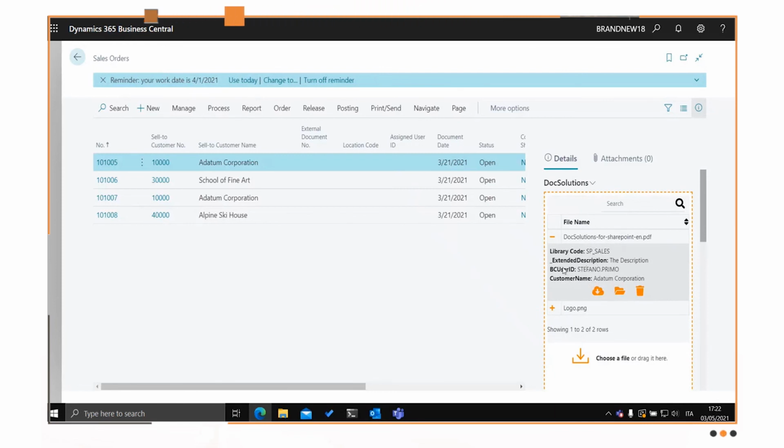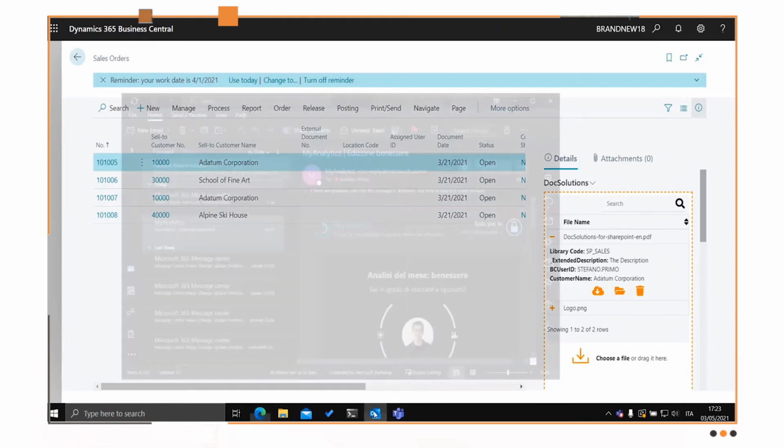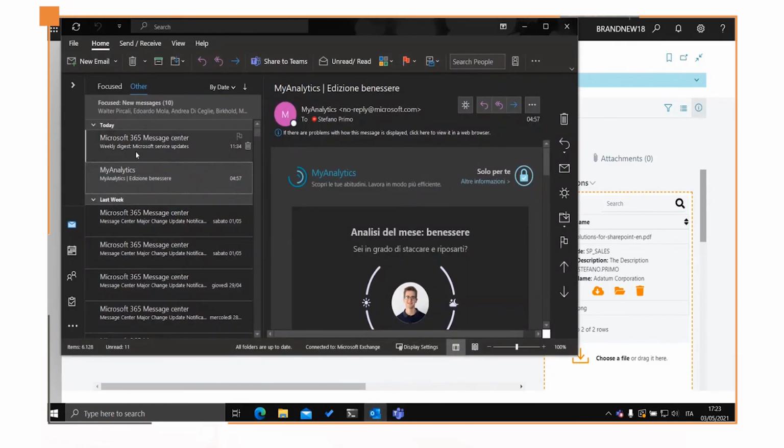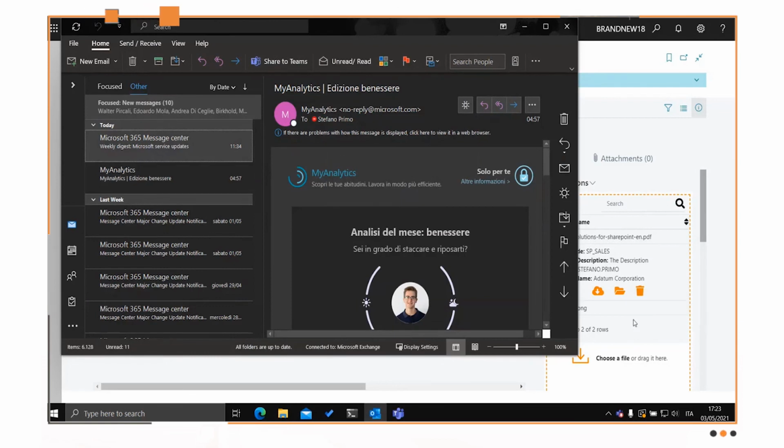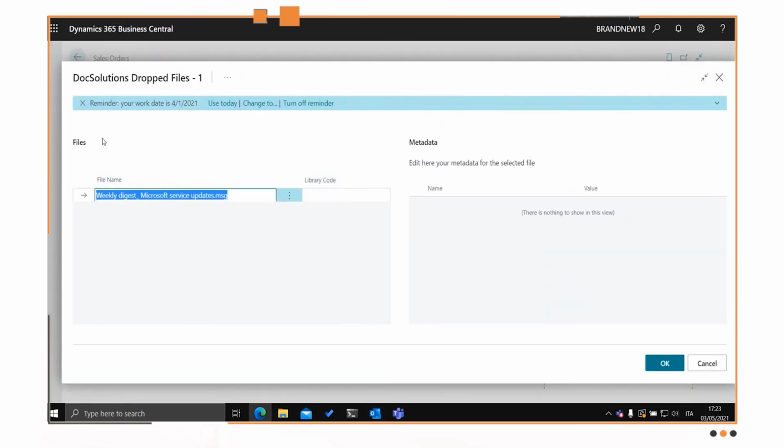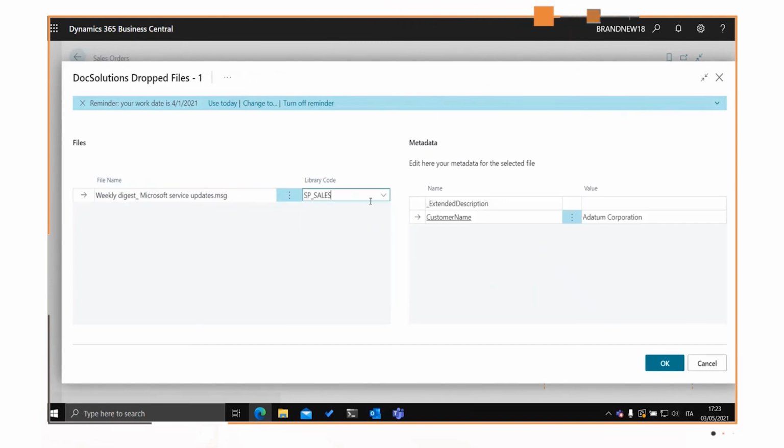With DocSolution and the drag and drop functionality, you may also want to include some emails that you receive from the customer, for example, and you can do it by simply dragging and dropping an email. In my case, I have Outlook. You can drag and drop the mail onto the FactBox. Again, it will upload the .msg file, and I will choose the SP Sales, customer name, extended description, the email from customer. I click OK, and I have the email from the customer.